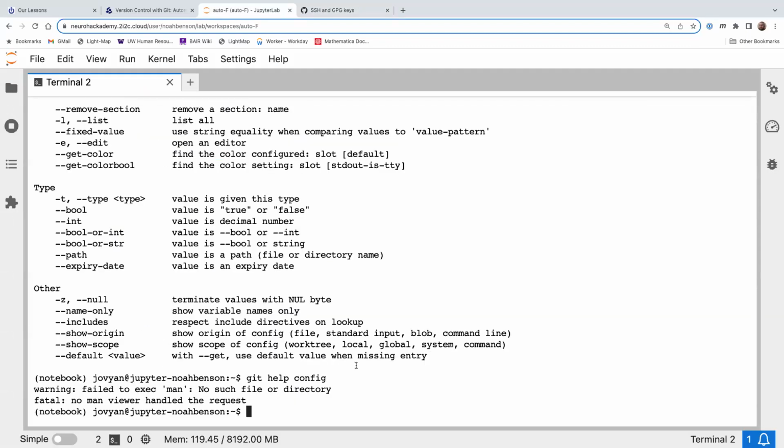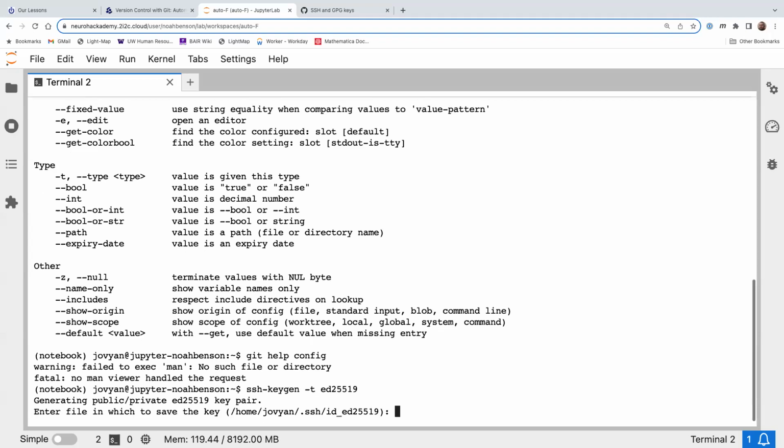Okay, so let's go back over to our terminal, to our JupyterHub terminal. And we're going to use the command ssh-keygen. This is the command to generate public and private key pairs. And we're going to use an argument -t ed25519. I believe that is right. Okay.